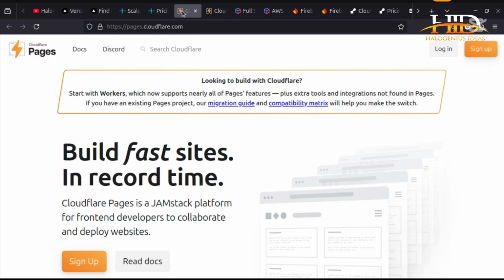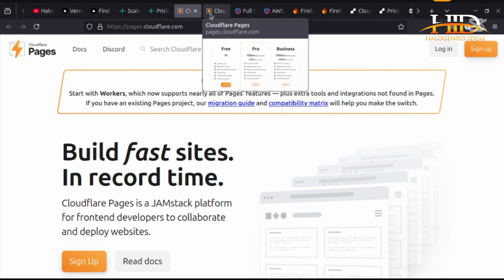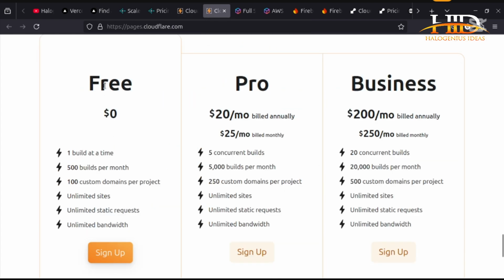The next one is Cloudflare Pages. I've never used this before, but according to the research I did, this is very nice, and they have quite a very good free plan. You can just check it out. One build at a time, 500 builds per month, 100 custom domains per project. Then you can have unlimited sites, unlimited static requests, then unlimited bandwidth as well. Particularly unlimited bandwidth.